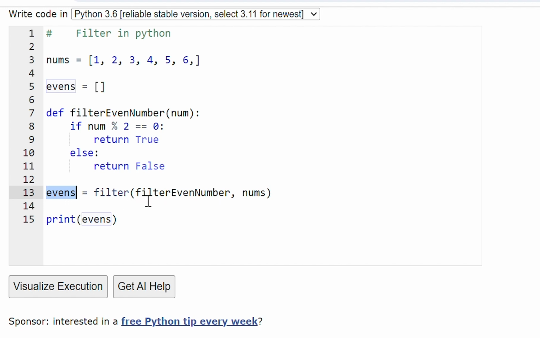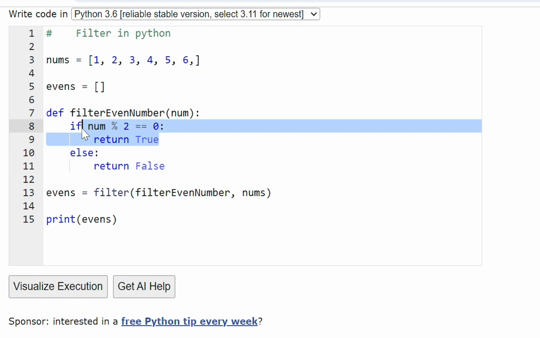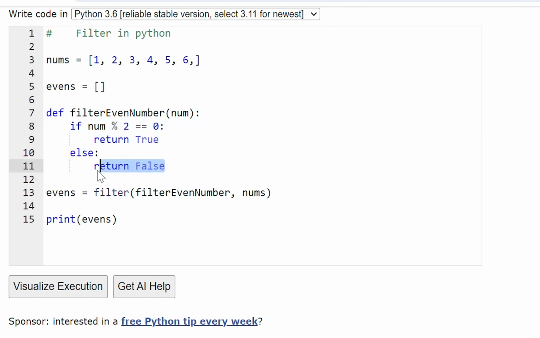So what will happen? I will iterate through each number. For each number, I will call this function, and if this condition is true, then this number will go into the filter object. Otherwise, if the condition is false, then it won't be in the events object. Okay, let's run this program and print the events object. It will not be a list. It will be an object.